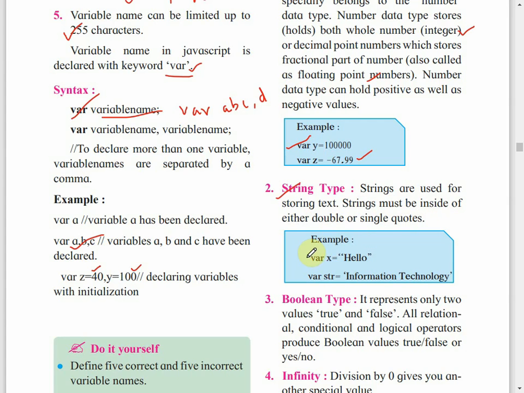For example, variable x equal double inverted quote hello world. Suppose you want to store hello world in the variable x, then you must place hello world in double inverted quotes or single inverted quotes. You can use single inverted quotes also. Here is the next example, variable str equal information technology, and it is enclosed with single quotes. So single quotes or double quotes you can use to place the text for the string type.